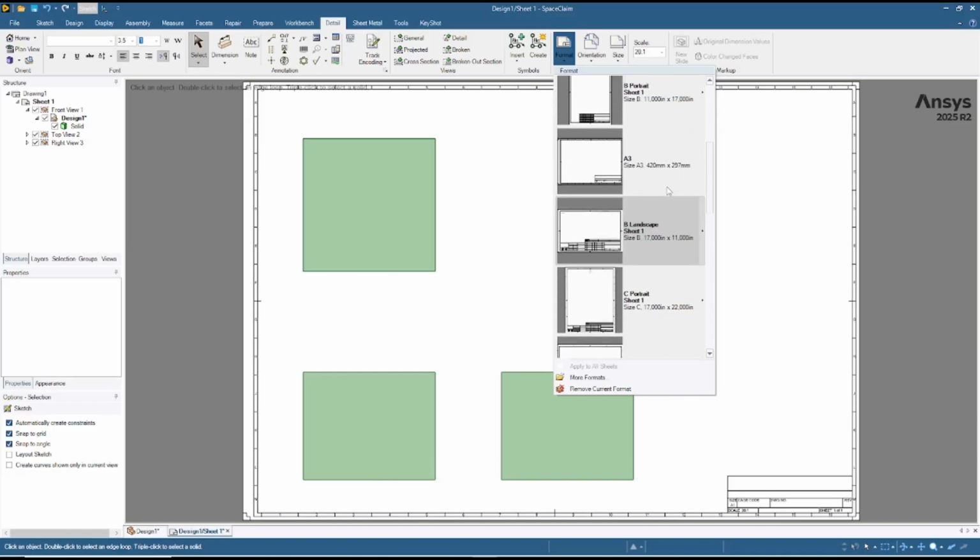Okay, that's it for this basic Ansys SpaceClaim tutorial, how to change sheet size.